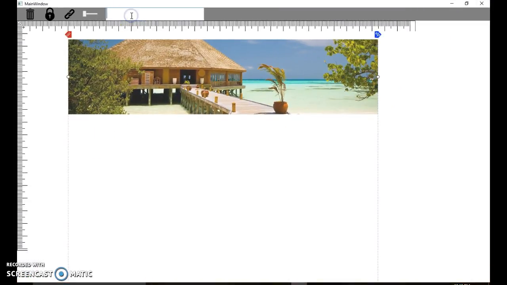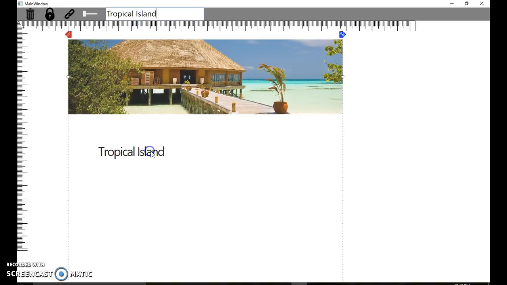If I bring in some text elements, these have a different resizing behavior. So if I drag them horizontally, that introduces white space. If I drag them vertically, it changes the font size.